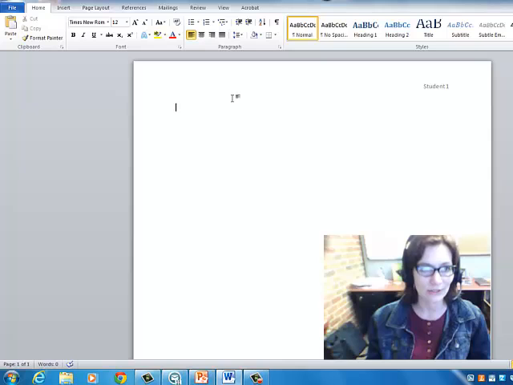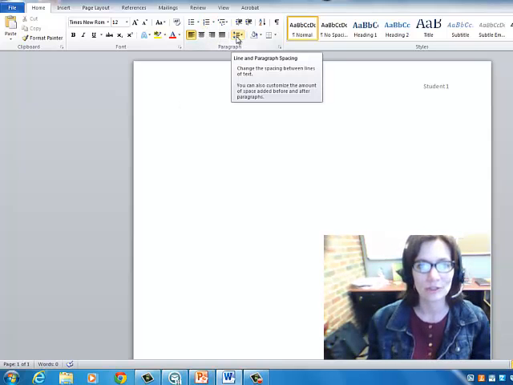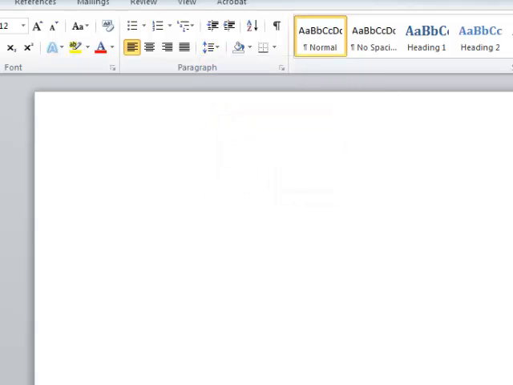So the next thing that you'll do is make sure that you have double spacing. Microsoft Word defaults to 1.15. Go down and click on 2. This needs to be double spaced for all MLA papers.